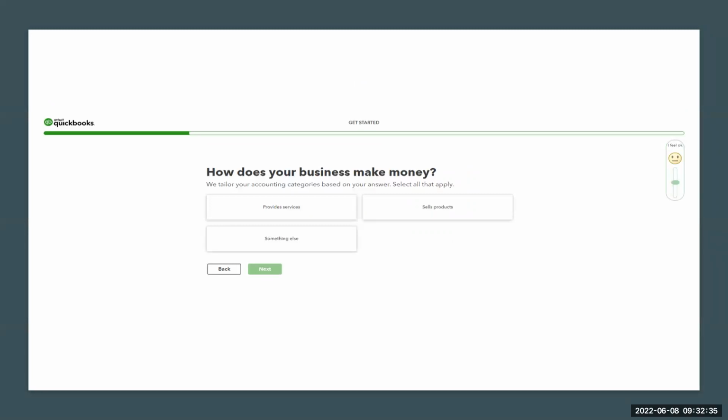And then, how does your business make money? Well, since we're a restaurant, we're not really selling products per se like a retail store. So we'll just say provide services. So if you can give a click on provide services, and then we'll click on next.